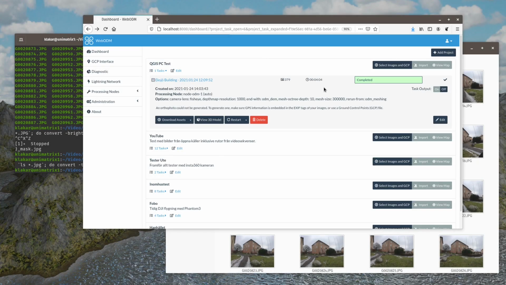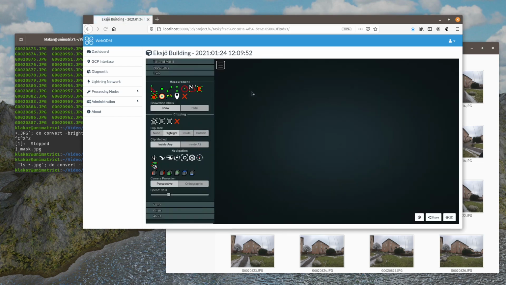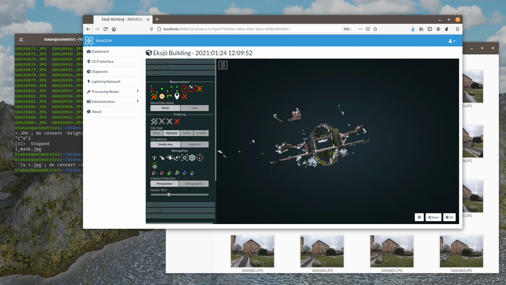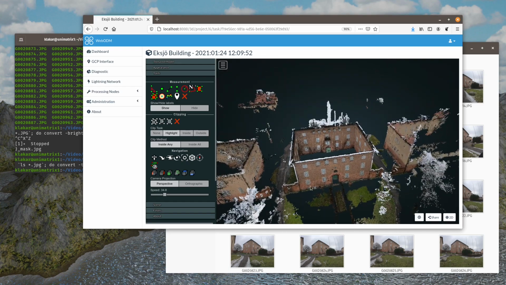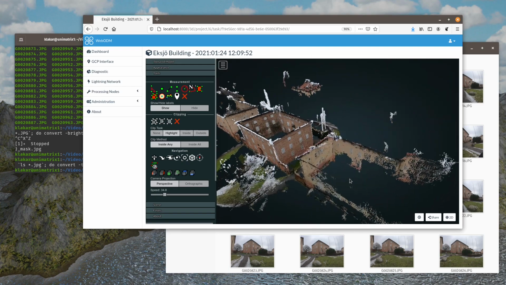So that took an additional 4 minutes, and this time I get a bit more download options. The model is still looking the same in the point cloud. Amazing, a lot better than I expected.